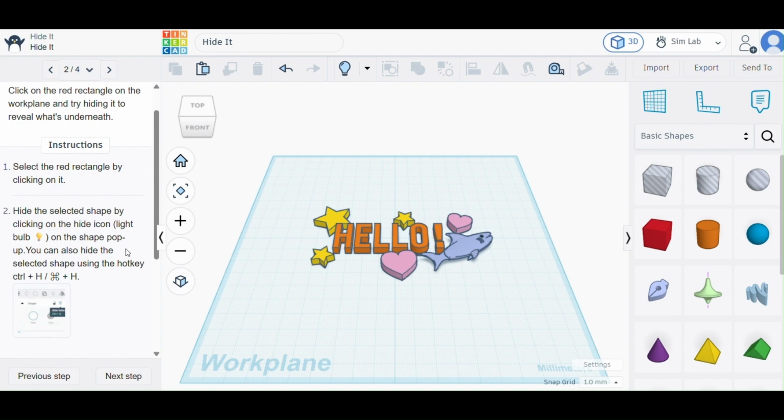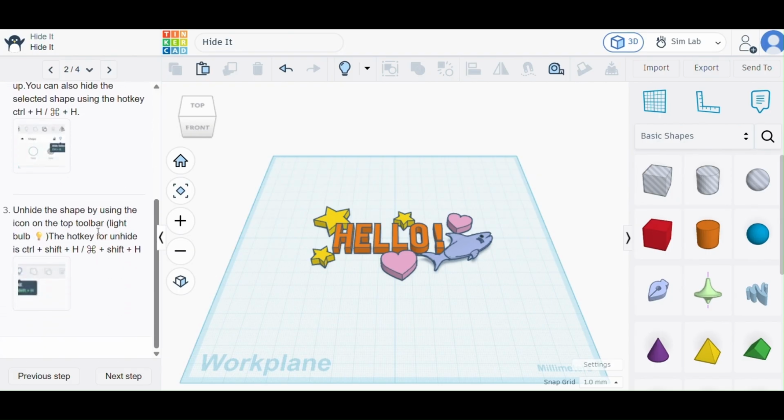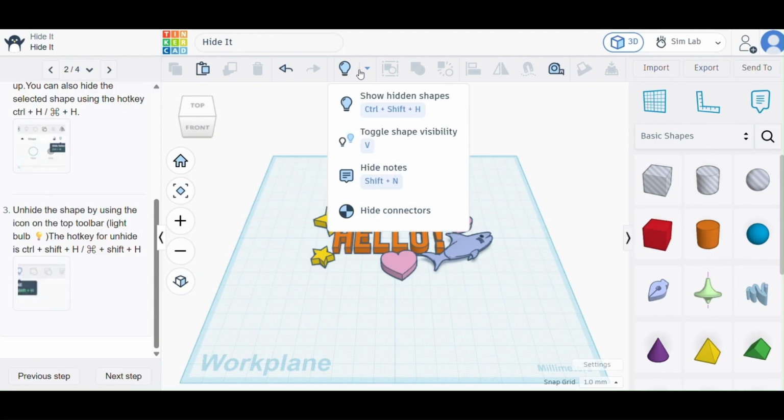Now, you can also hide the selected shape by using the hotkey, Control-H. Unhide the shape by using the icon on the top toolbar, the light bulb, and that brings all your hidden shapes back. What does this do? Oh, toggle shape visibility, hide notes, all that stuff. Okay, we'll get to these later.